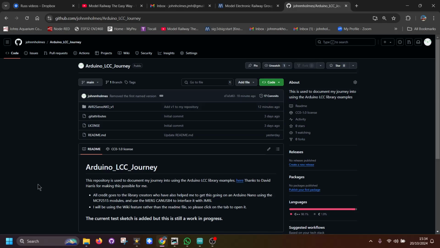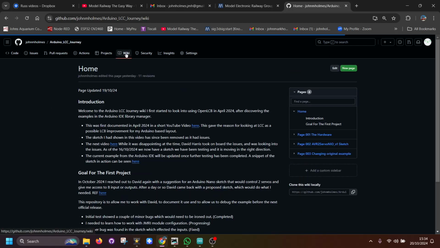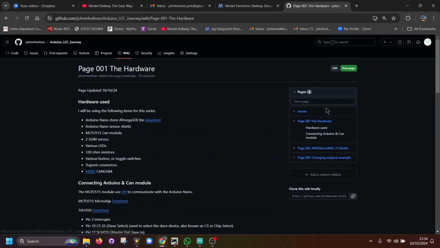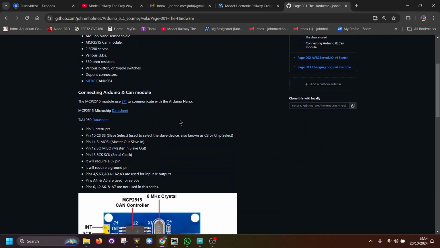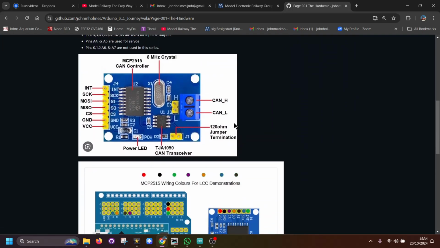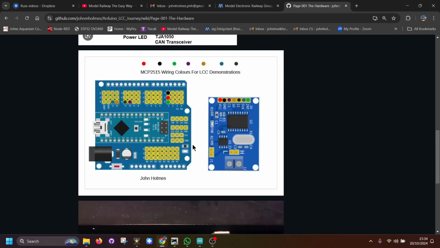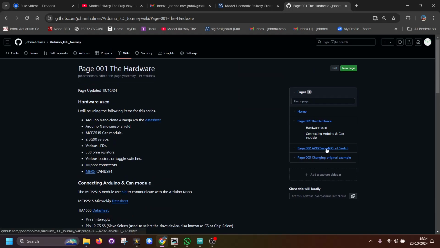To assist people along the way if they wish to follow this journey, I use the wiki up here to do the documentation, because I feel this helps a lot better with what we're trying to do than trying to use the README files that are normally used by people. And at the moment it's early stages. I've got the hardware that I use, so the Arduinos and the likes of that, the CAN module, and also this bit here. So it's all being documented as I go along.